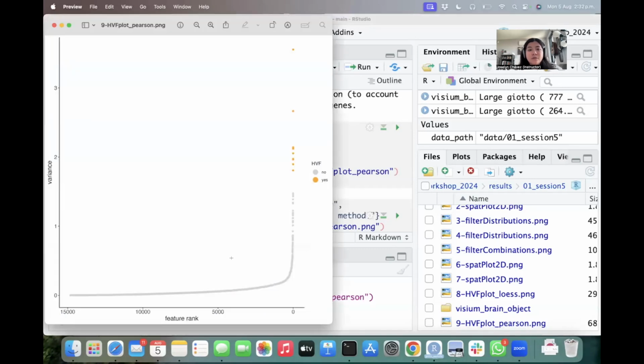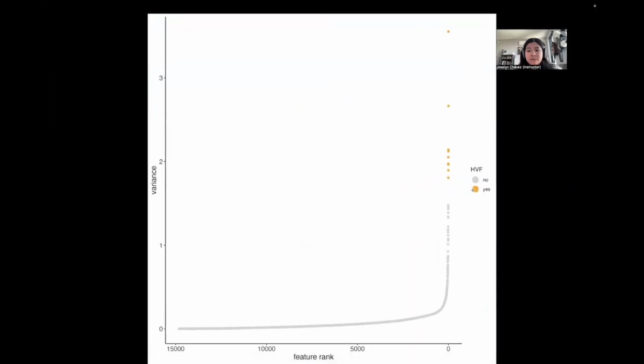So the output in this case looks like this. As you can observe in this data set, we don't have a good amount of genes that have this property of showing a really, really high variance. So the number of genes that we are identifying as highly variable features is very small. So this is not the best method for this data set, but I just wanted to show you the methods that we have available in Giotto.